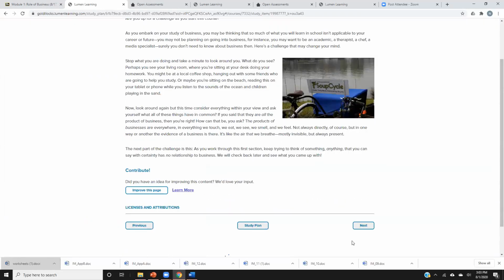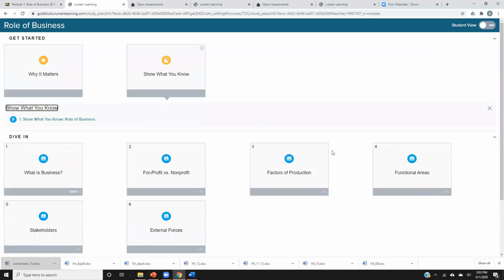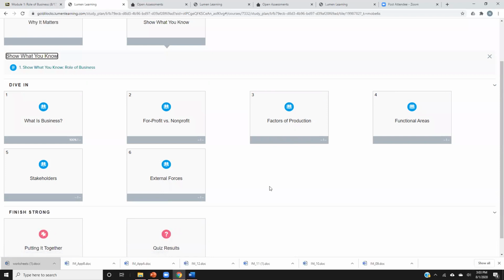Now, at the bottom, you'll see previous or next. Clicking here on the study plan will take you back to those tiles we just looked at. When you click next, you'll go right to a pretest. You can start a pretest. Now the pretest does not count towards your grade, but it's a great way for you to gauge what your prior knowledge is and what you need to focus on. And then based on that, when you go through, if you already know the factors of production, maybe you studied that in a different course, that might be something that you can kind of just glaze over.